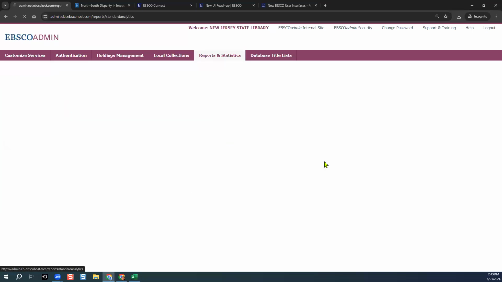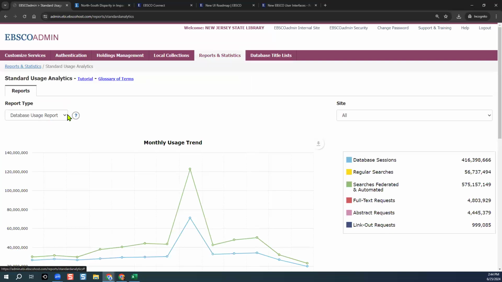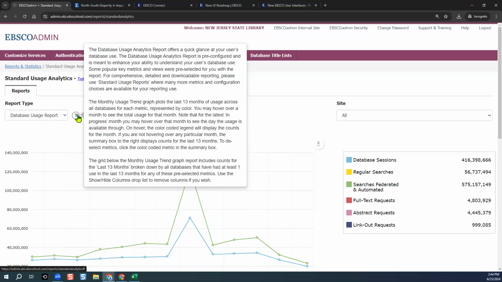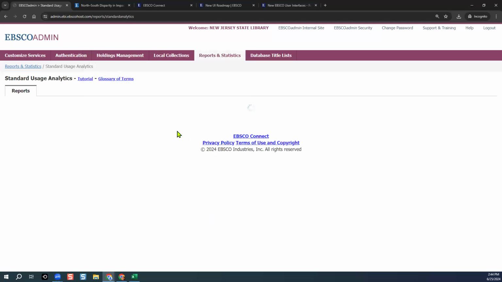We'll take a look at analytics. These are your visualizations. We'll take the data in the usage reports and provide pretty charts and graphs for you to view. Let's just wait for this to load. There are several reports available on analytics as well. And we can see under the report type, once again, placing your cursor over the question mark explains the report, but you've got a database usage report, interface, and login usage. So let's take a look at login usage, for instance. And here we can see the most used login methods being used at your institution.